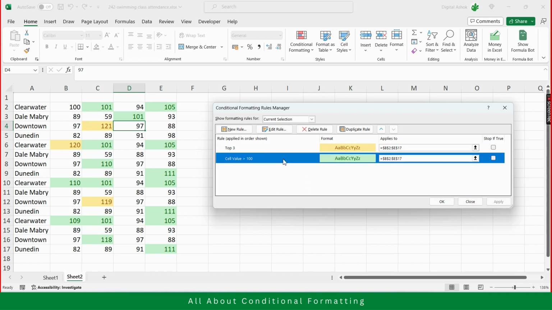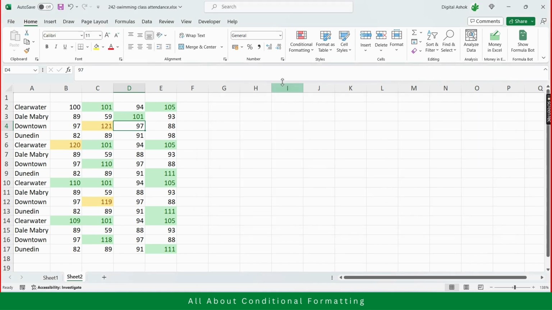And from here itself you can edit the rule, delete the rule, you can duplicate the rule. Whatever edits you want to do, you can do it from here itself. Okay, right. That's about the rule manager.